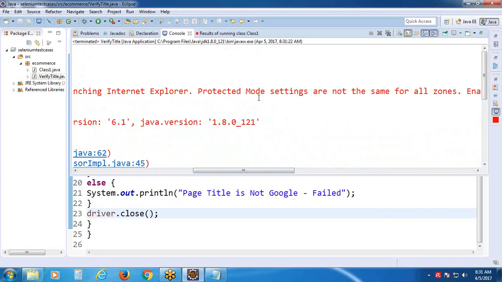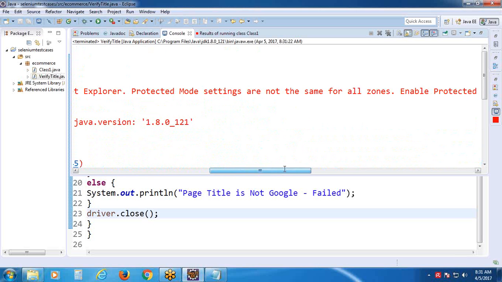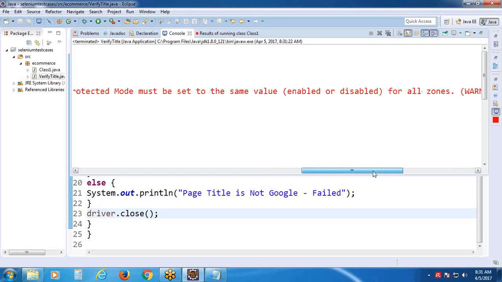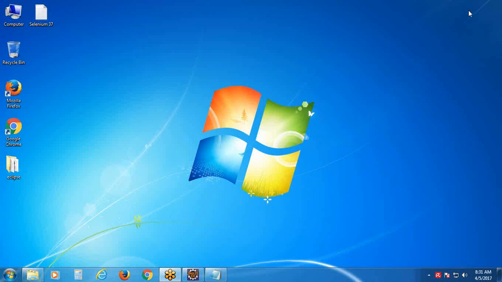See, protected mode settings are not the same for all zones. Enable protected mode must be set to the same value, enabled or disabled, for all zones. Getting this one? Yes, sir. This is a common error. Earlier, my old students also faced this one.